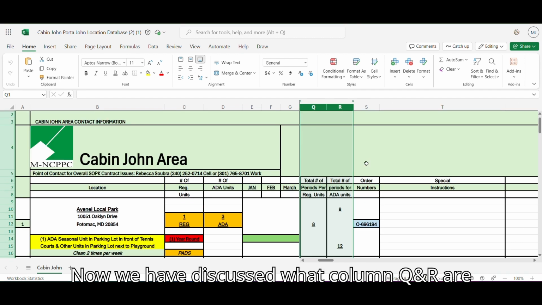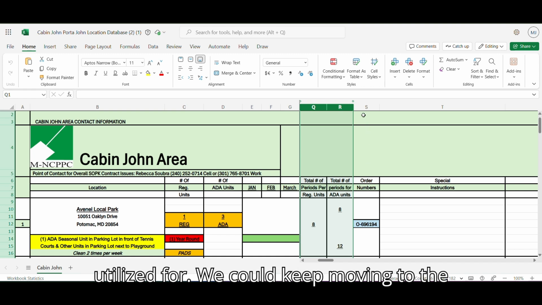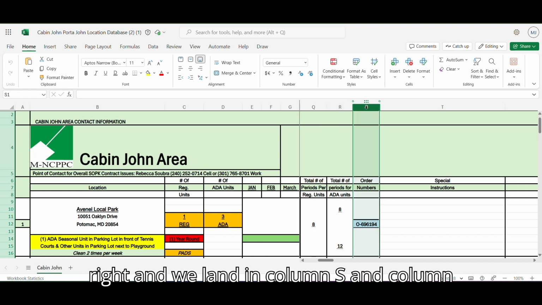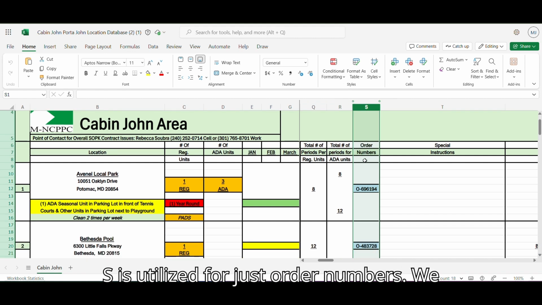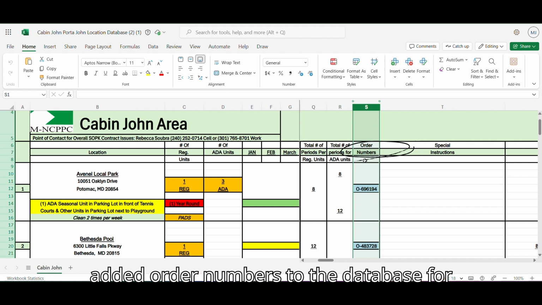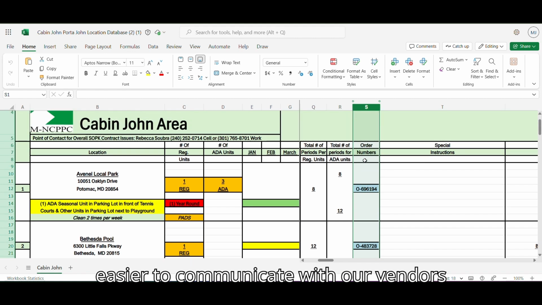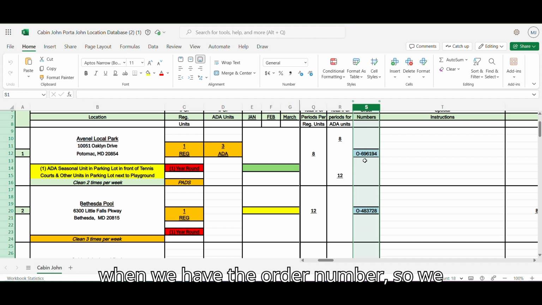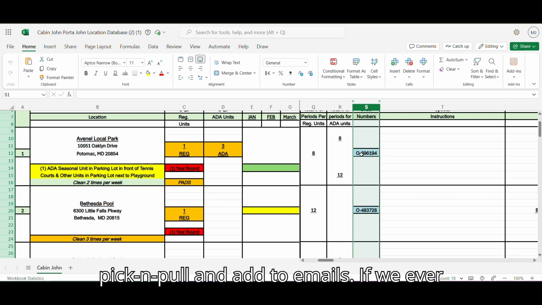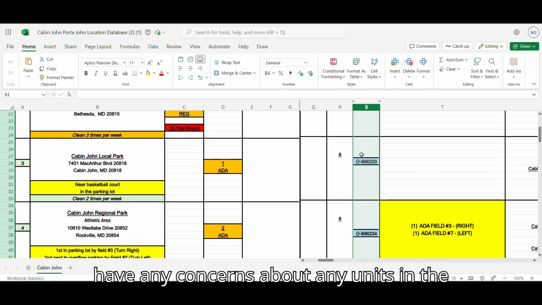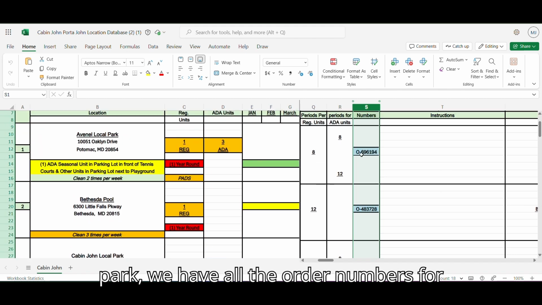Now we have discussed what columns Q and R are utilized for. We could keep moving to the right and we land in column S. And column S is utilized for just order numbers. We added order numbers to the database for communication. It's easier to communicate with our vendors when we have the order number. So we added it to the database so we can pick and pull and add to emails if we ever have any concerns about any units in the park. We have all the order numbers for each unit.